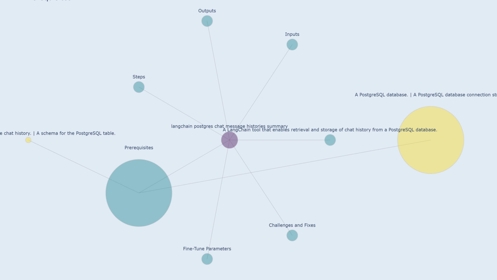Prerequisites. A PostgreSQL database. This refers to a PostgreSQL database server instance, which is required to store the chat history data. A PostgreSQL database connection string. This is a string containing all the information needed to connect to the PostgreSQL database. It usually includes the database server host, port, database name, username, and password. An example would be PostgreSQL name, password, host, port, database name.